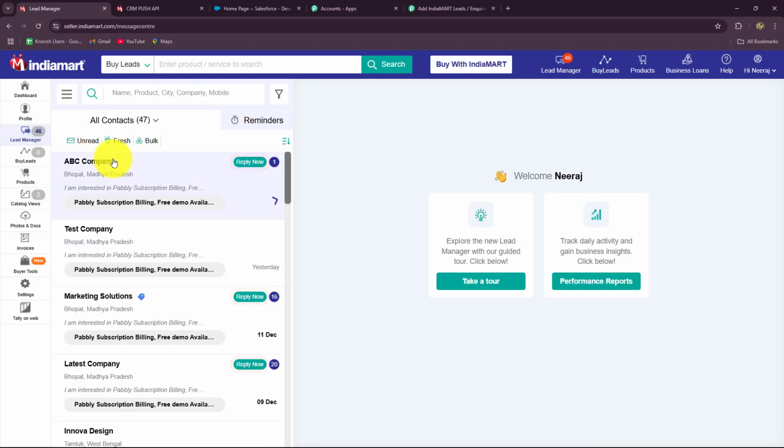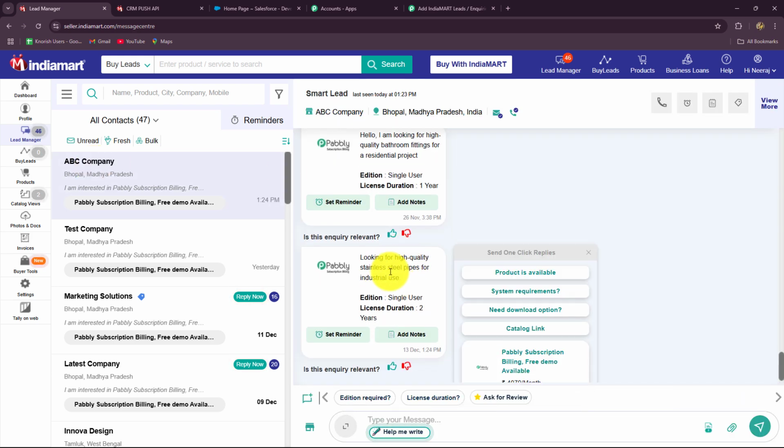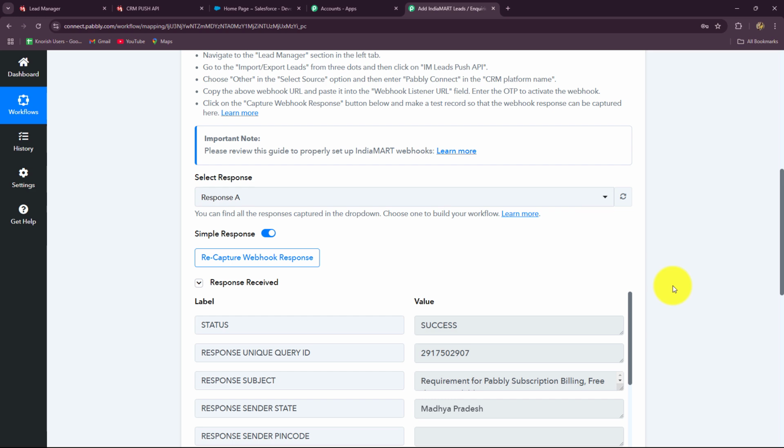And yes, here we can see a new lead is received with the name as ABC Company. This is the name of the company of the lead which I have entered while creating the profile. And here we have received the same inquiry as well, looking for high quality stainless steel pipes for industrial use. Now, as we have received the lead over here, the same lead is received in Pabbly Connect as well.